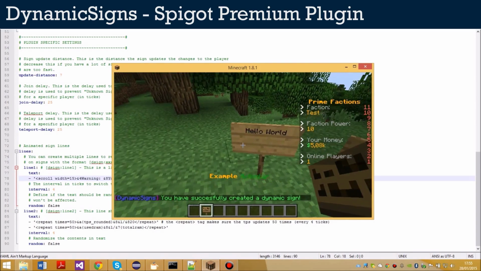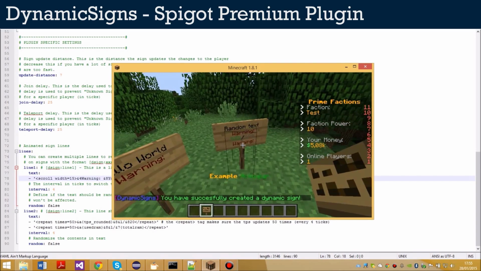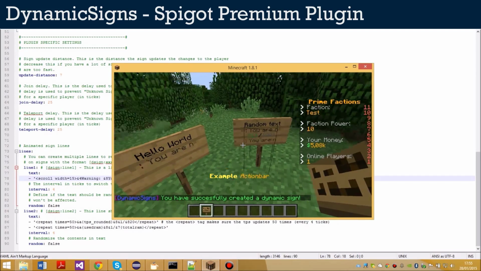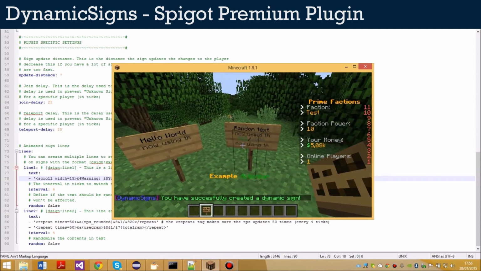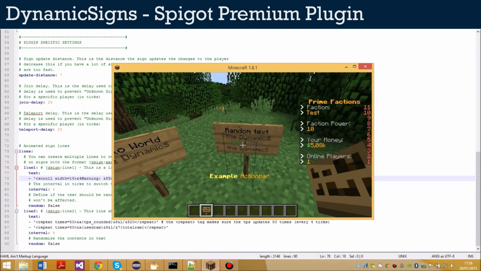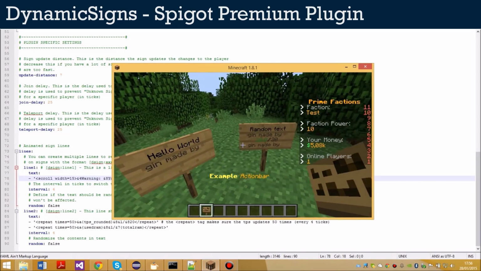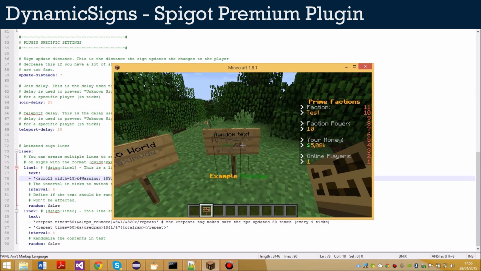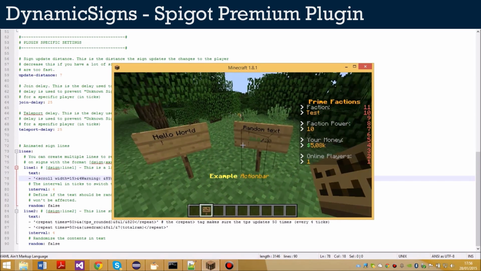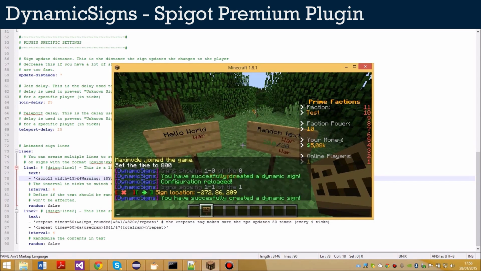In the first example, you see a scrolling text warning you that you're using DynamicSigns. On the second line, you see the RAM usage and ticks per second, which is now 20, and it alternates between them. And yeah, let's get into the configuration.